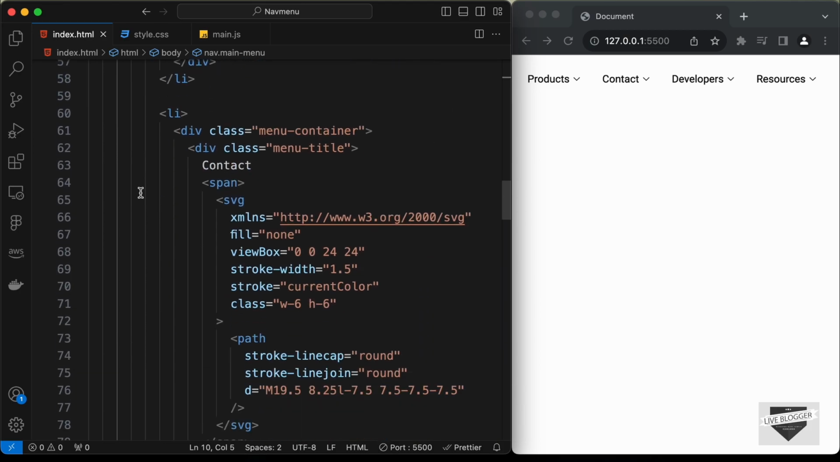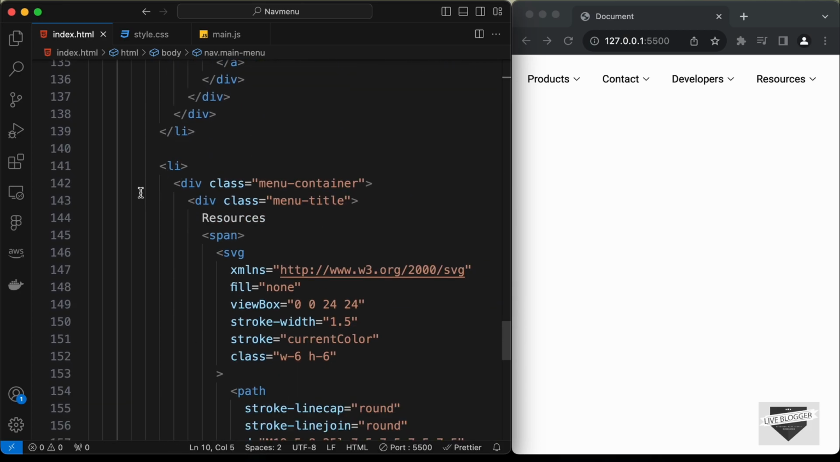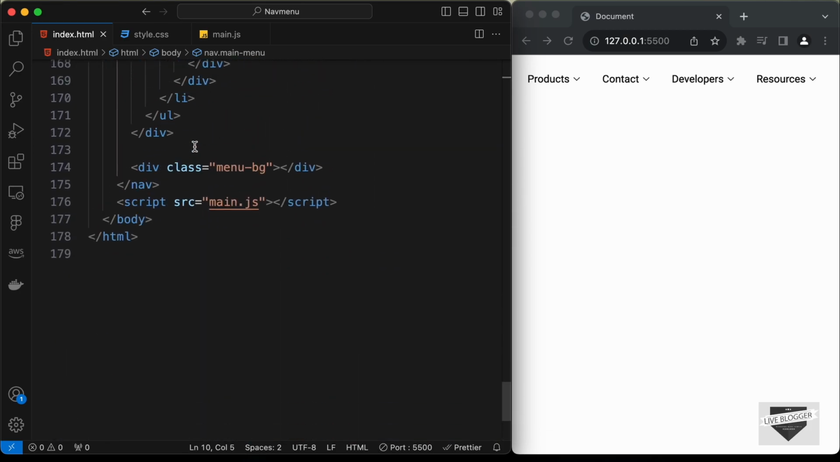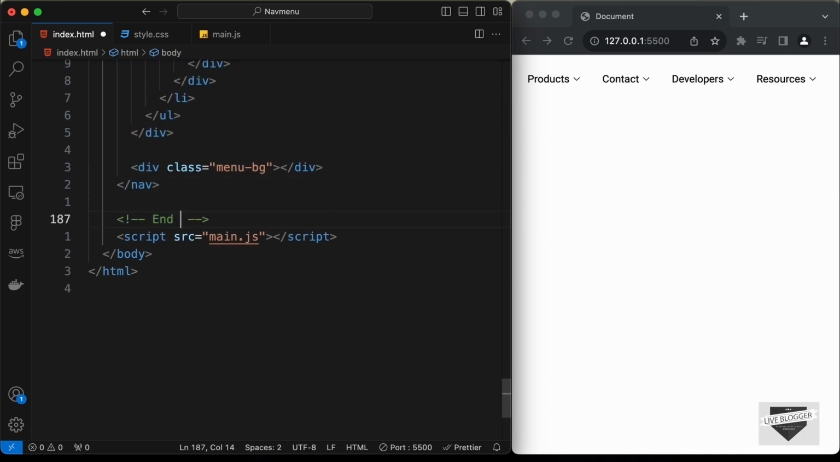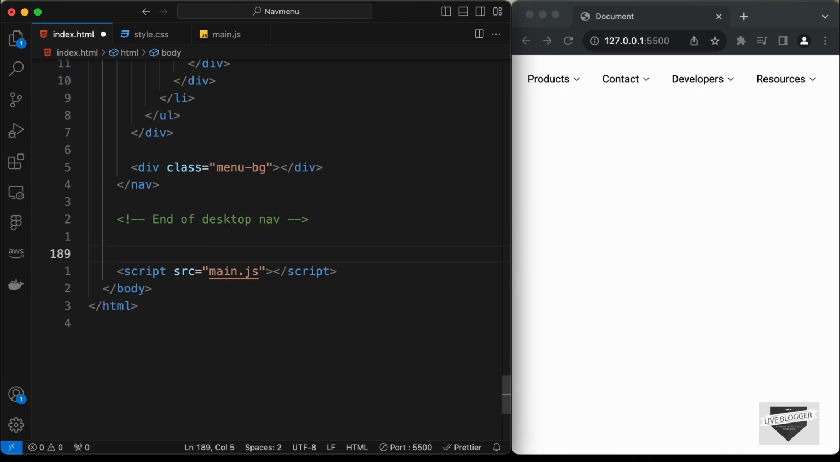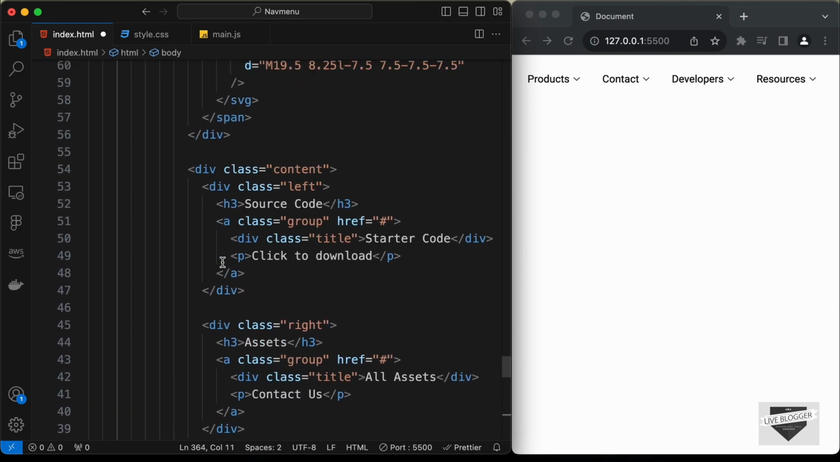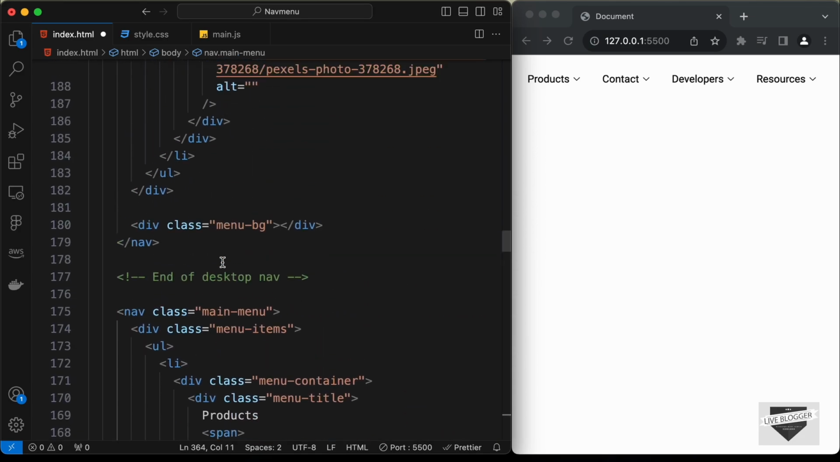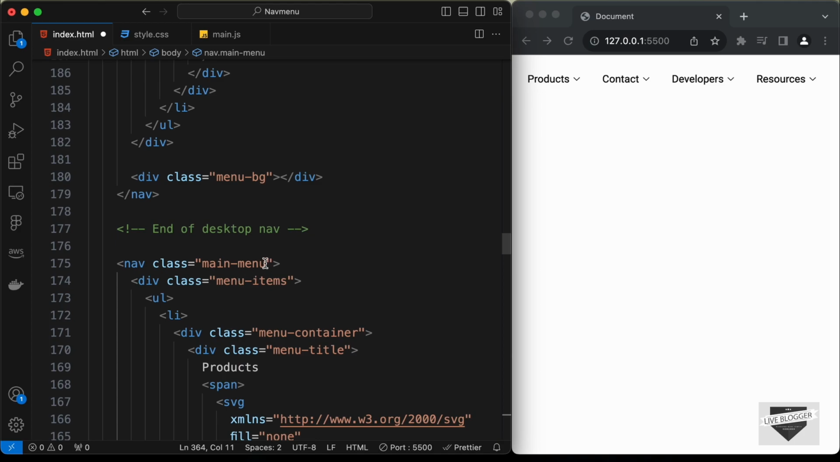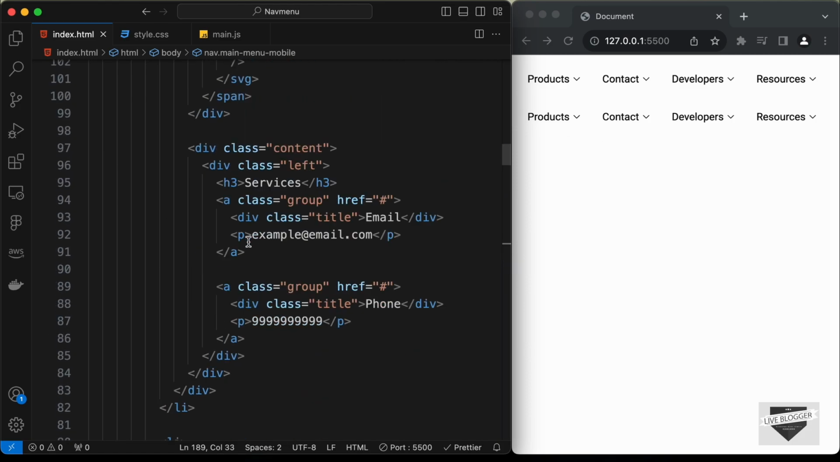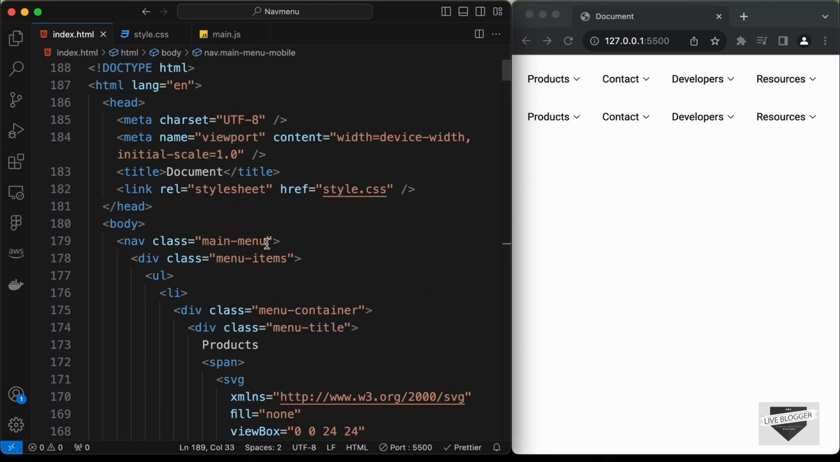And let's create one for the mobile nav. So I'll just copy this nav. And here I'll just add a comment. I'll just type end of desktop nav. And here I'll just paste the nav. And I'll just give it a class. So here we already have a class of main menu. So I'll just give it a class of main menu mobile. And here I'll just keep it as main menu.